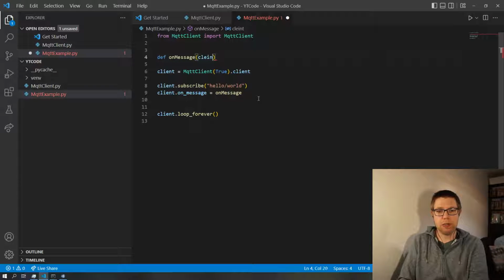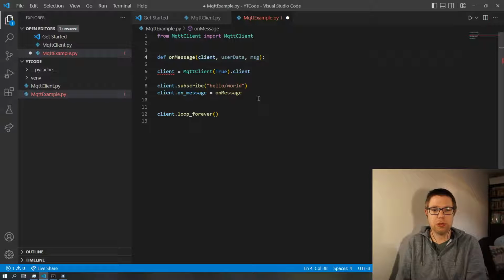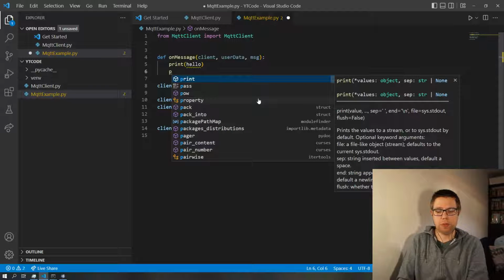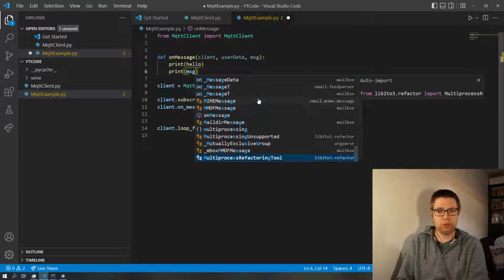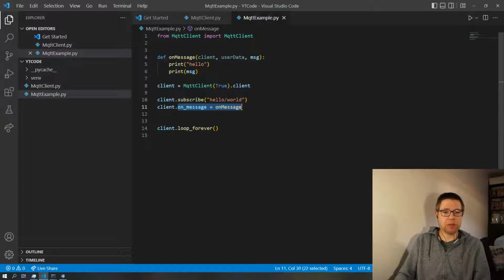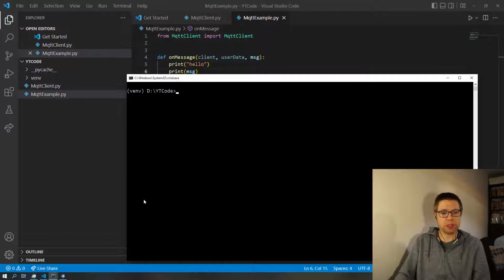And this takes a client, the user data, and the message. So these are the three parameters that get passed in from the on message callback. And we can just say hello. And why don't we print the message? Okay, so when it receives a message that it's subscribed to, so only the messages that it's subscribed to, it will fire the on message function with these parameters, and we're going to get hello, and we're going to see the message, which I think is just going to be an object, so we won't be able to see anything too exciting.